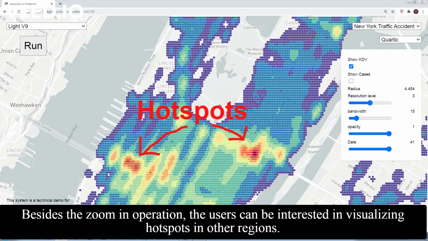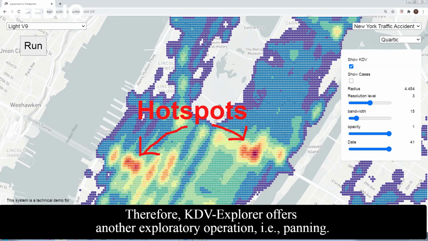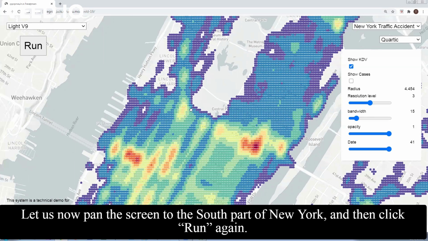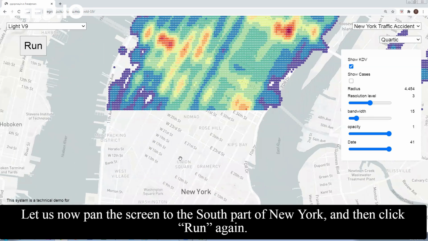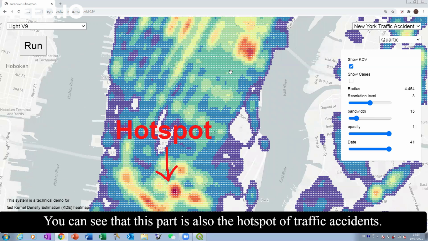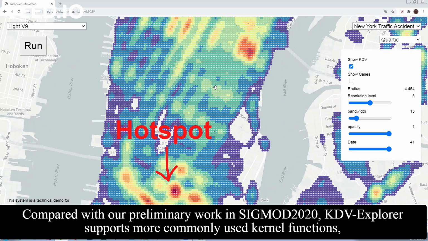Besides the zoom-in operation, the users can be interested in visualizing hotspots in other regions. Therefore, KDV-Explorer offers another exploratory operation, that means panning. Let's now pan the screen to the south part of New York. And then click Run again. You can see that this part is also a hotspot of traffic accidents.